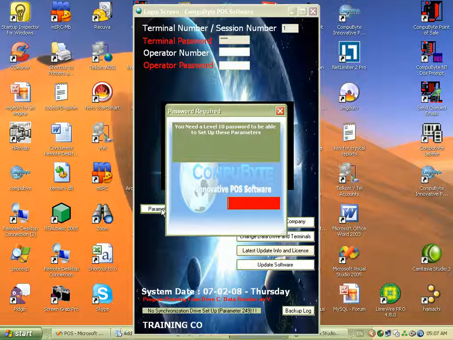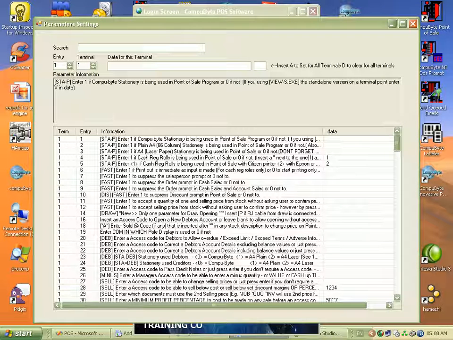If I click the parameters button, I can now put in the supervisor code, the highest level code, 1234, and I'm into my program parameters. What are program parameters? Sometimes you have a specific request or a specific need for modifications in your software. Let's say you want to stop or not have the discount prompt anymore. You can set the parameter to remove the discount prompt.